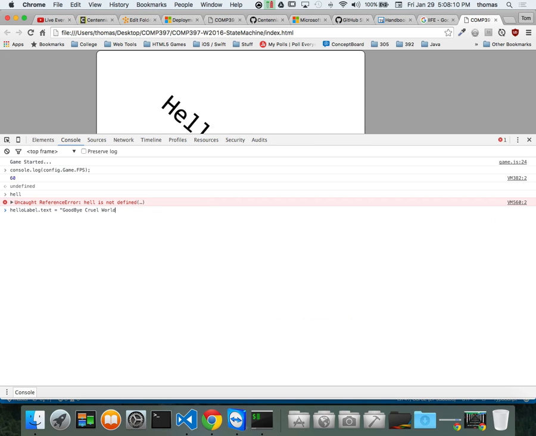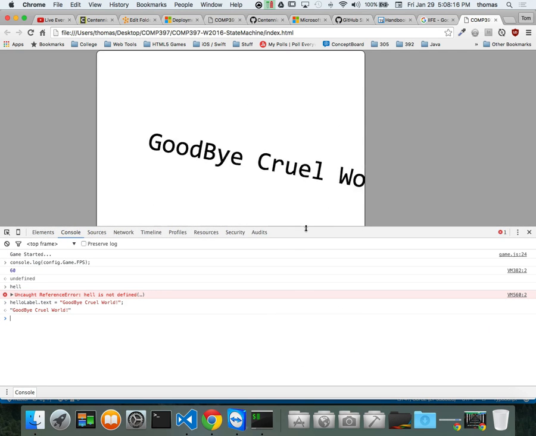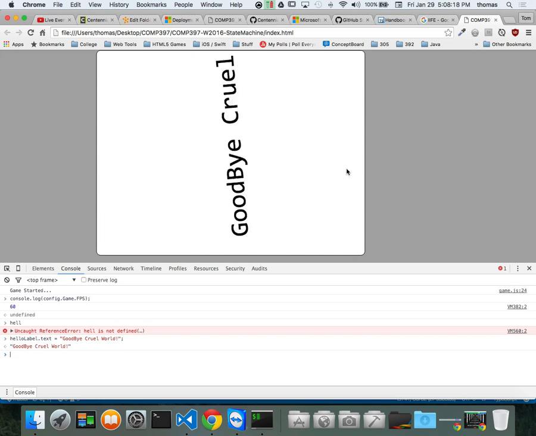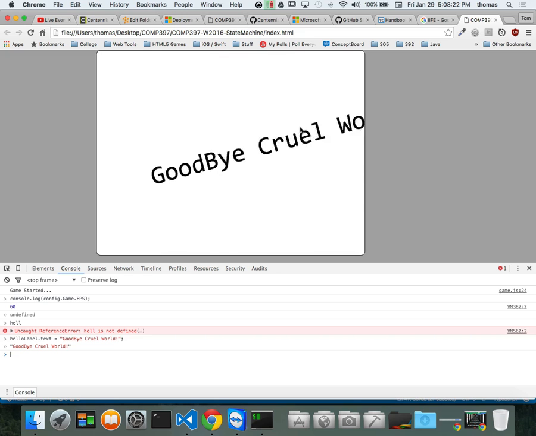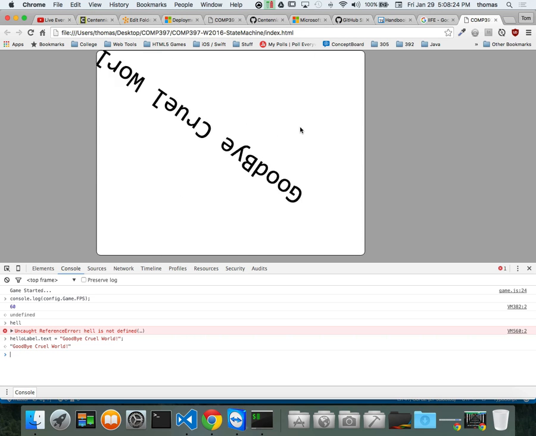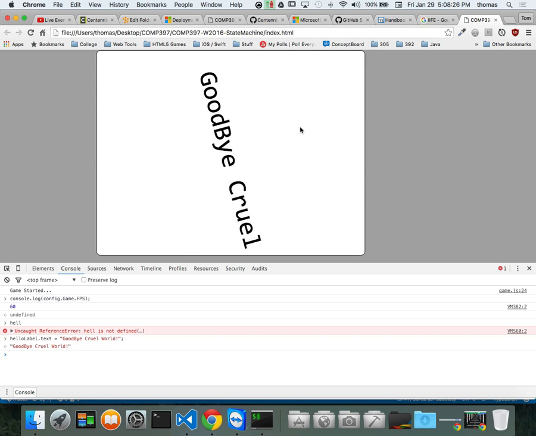No code hinting. And it's weird. Oh, and look how it changed right away. So right here it's like "goodbye cruel world." Now how come it's not centered? It measured "hello world" when I did my centering, my registration point. It didn't center this new thing I put in. And I changed it right in the browser.